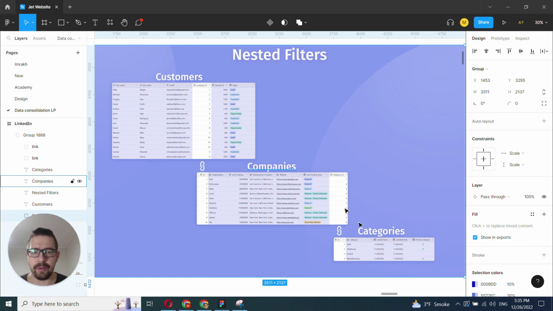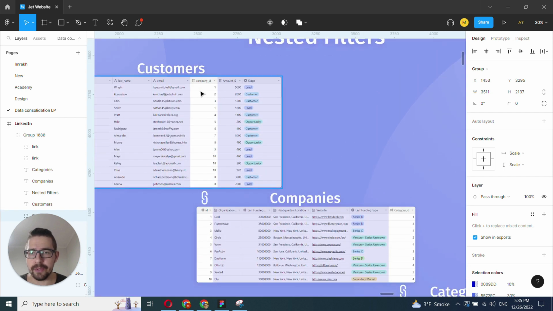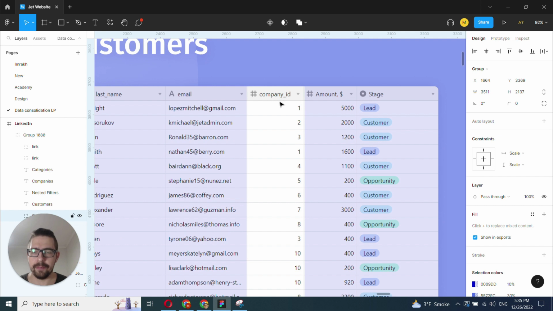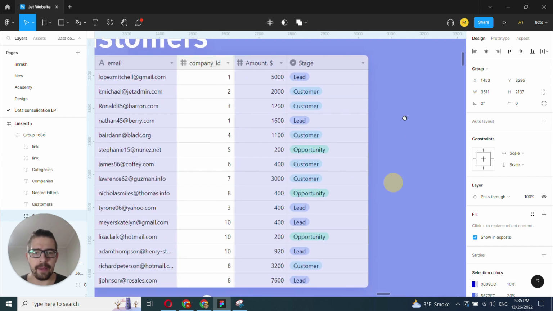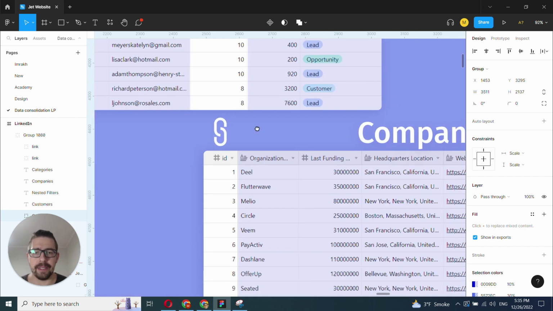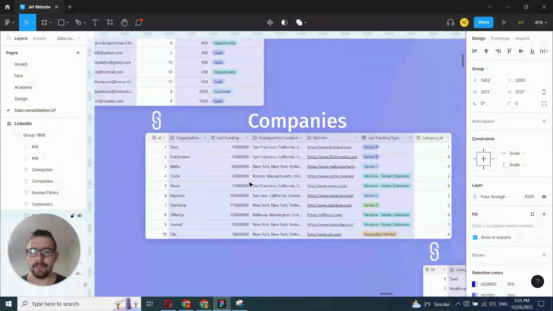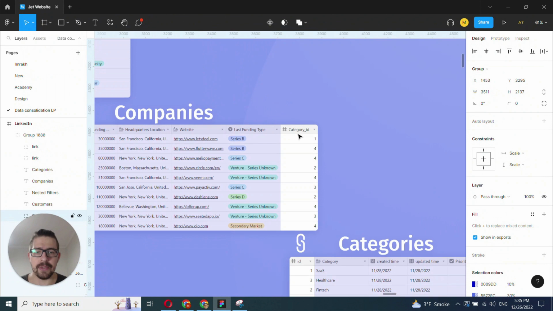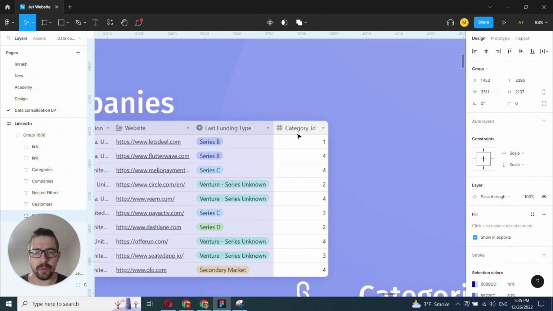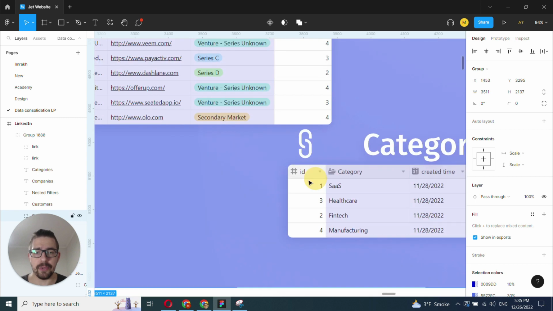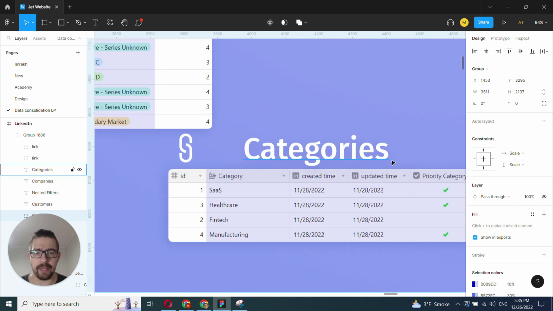Here we have this structure that I will demonstrate this whole thing on. We have customers, we have companies, and we have categories. And customers are related to companies. Within this table, we have the company ID here, and this company ID points to the ID of the companies. So these are linked tables. Now the companies table has a field called category ID, and category ID points to the ID of the table of the categories. So those are linked as well.